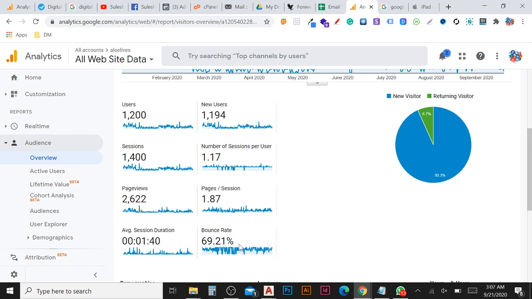69.21 percent is bounce, where the people landed on this website and did not view any other page. That is 69 percent of all the website landing pages. But these people are spending time, that's why there is 1 minute plus, almost 2 minutes duration there. So that is all about this metric. I hope you got this segment.